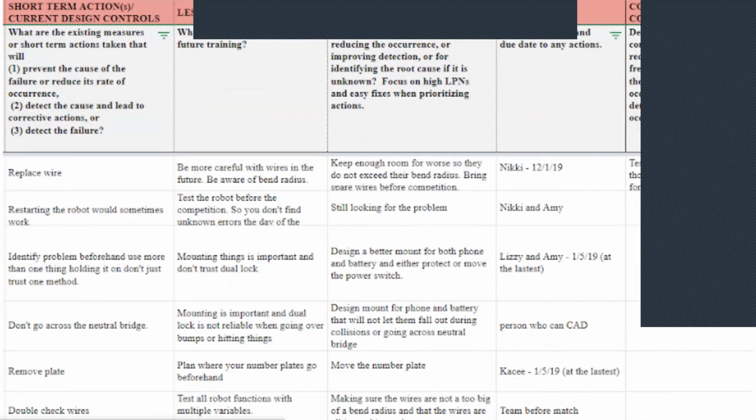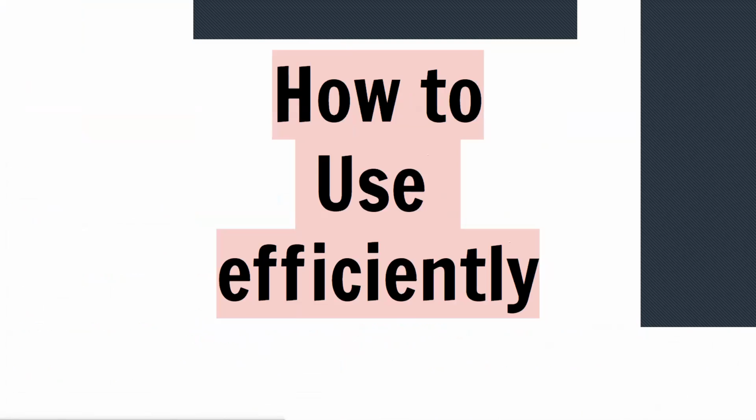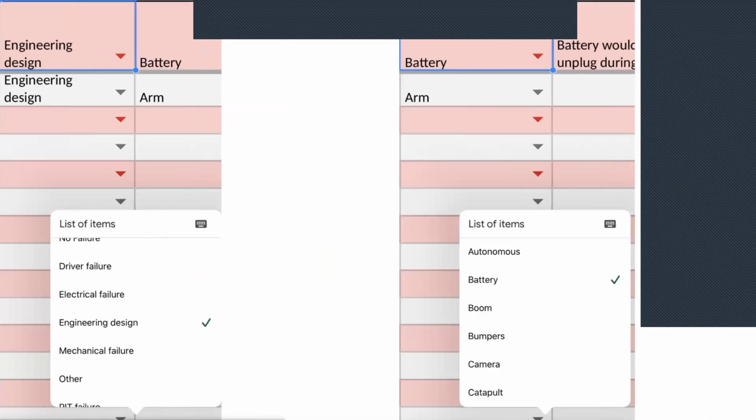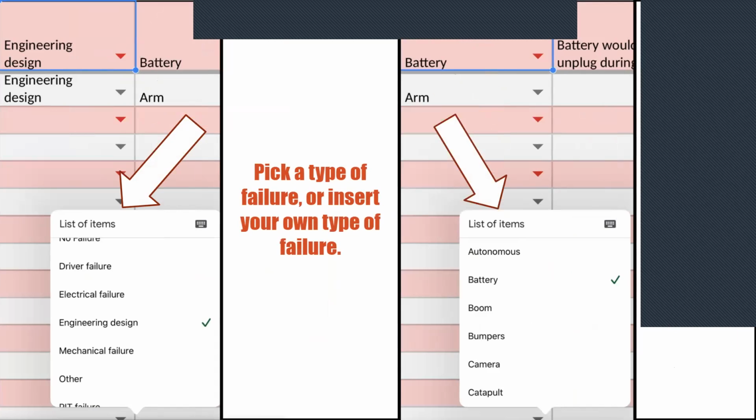We were also given a template which makes it much easier. So at the end of this presentation, we will be providing you with a template to start making an FMEA table much easier. Now I'll go over how to use it efficiently. It's going to go by a step-by-step process, and a link to this presentation will also be provided at the end. You start by picking the type of failure, like driver failure, electrical failure, and many more. If it's unique, you can insert your own. Next, you put in what the failure affected or where it affected, such as the battery, bumpers, or more.